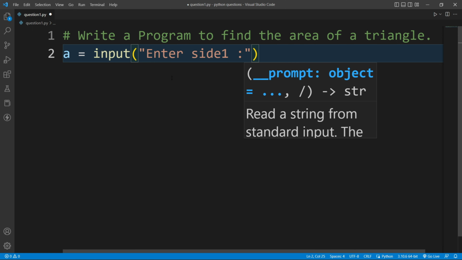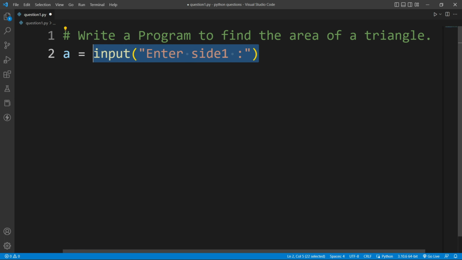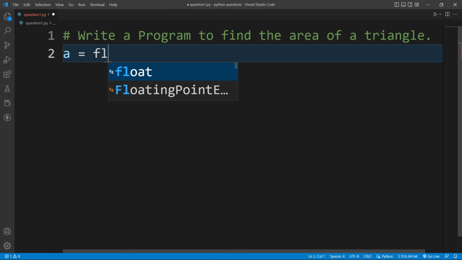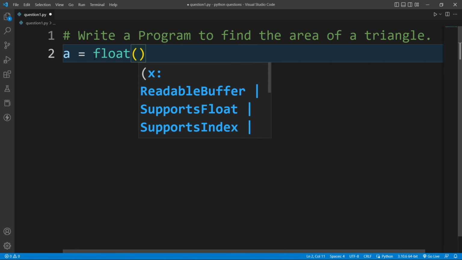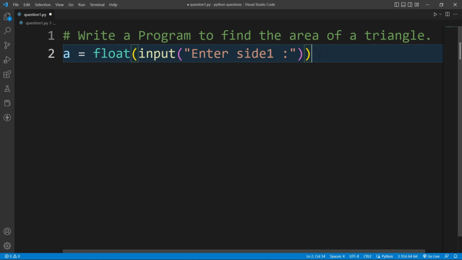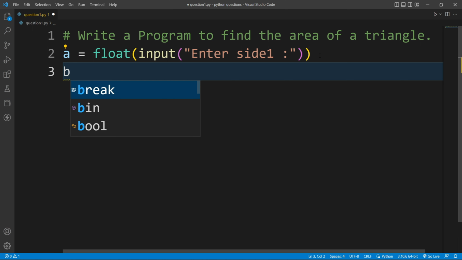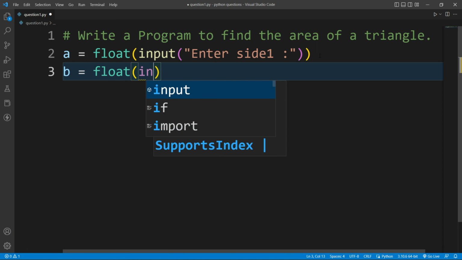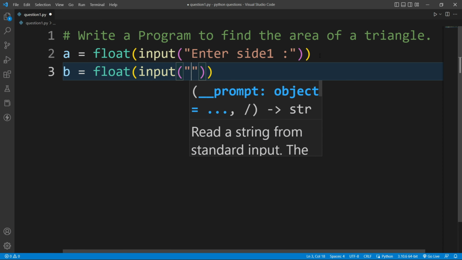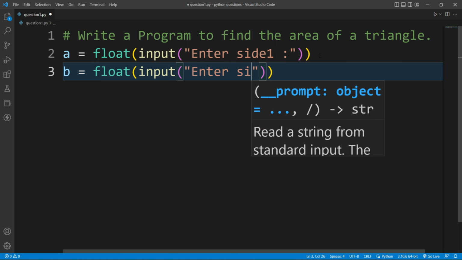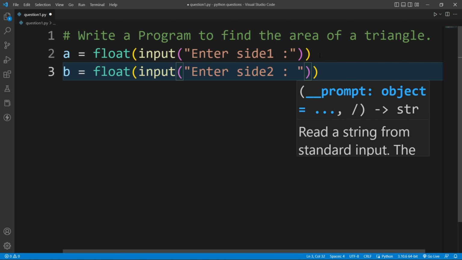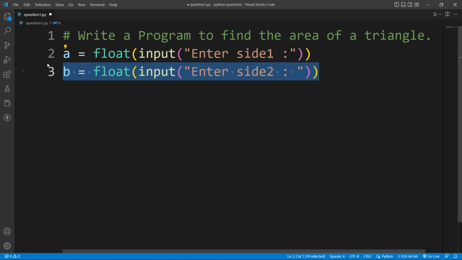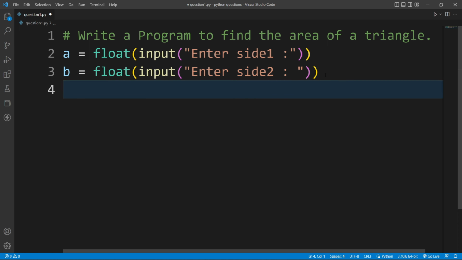Okay, and now I need to typecast this input function to float. So I'll write a float, and inside it I'll write the input function. Now I will create another variable, b is equal to float input, and inside it I'll write enter side 2. Similarly I will copy this statement and paste it below, and change this b to c, and this side 2 to side 3.